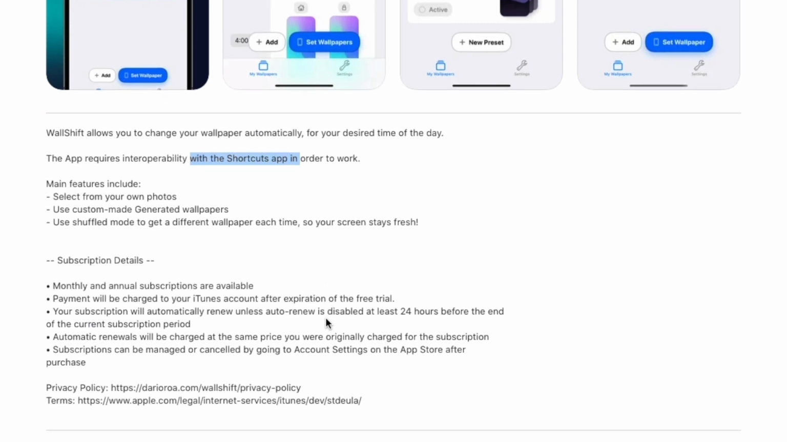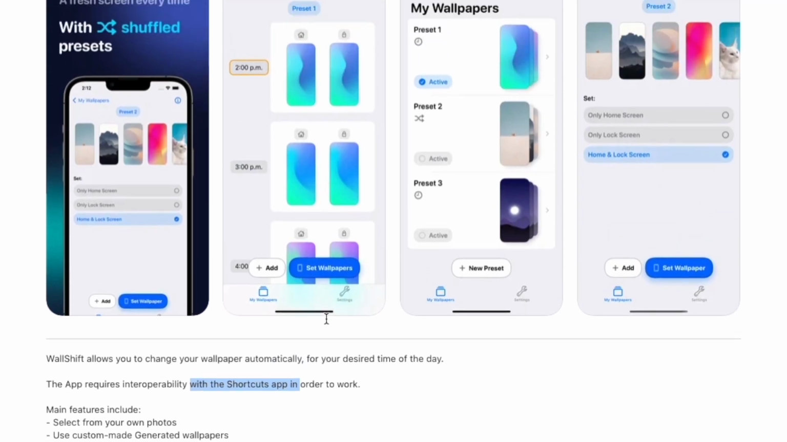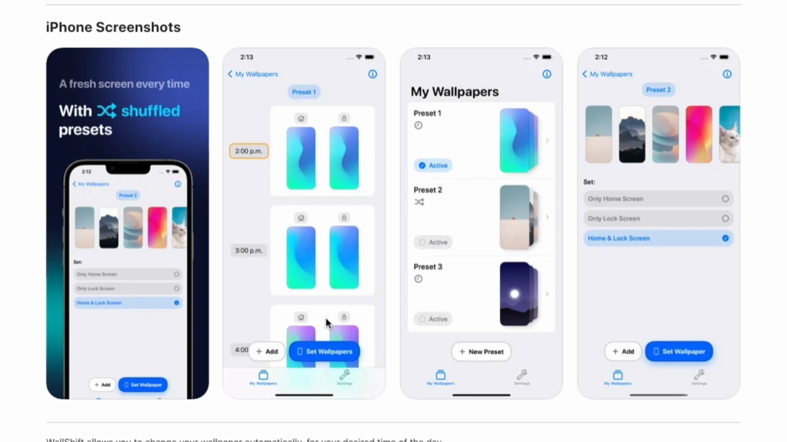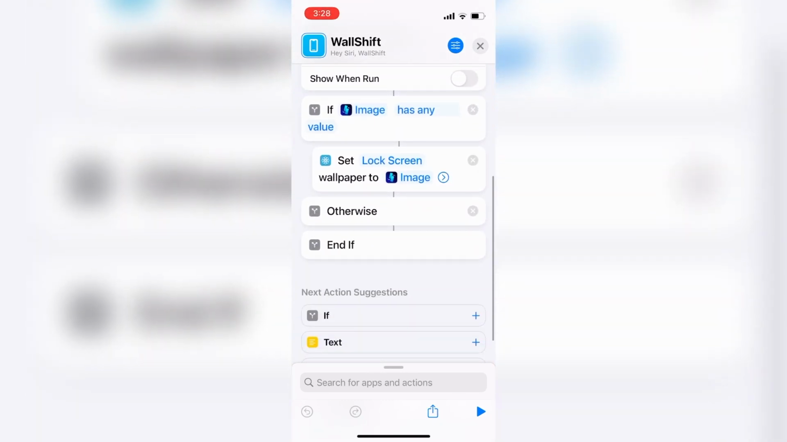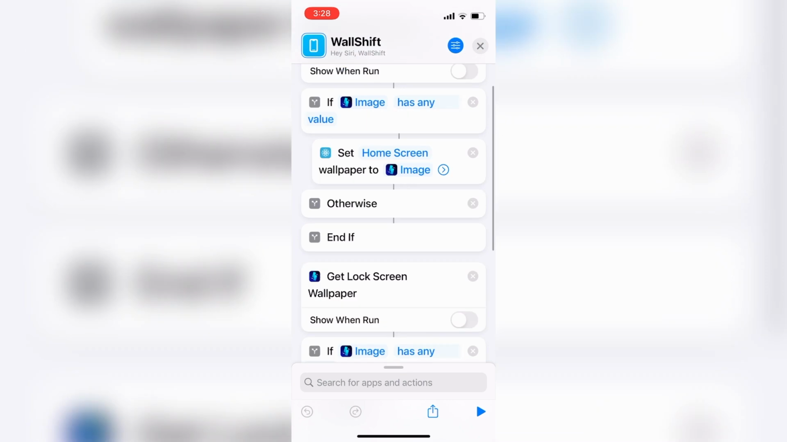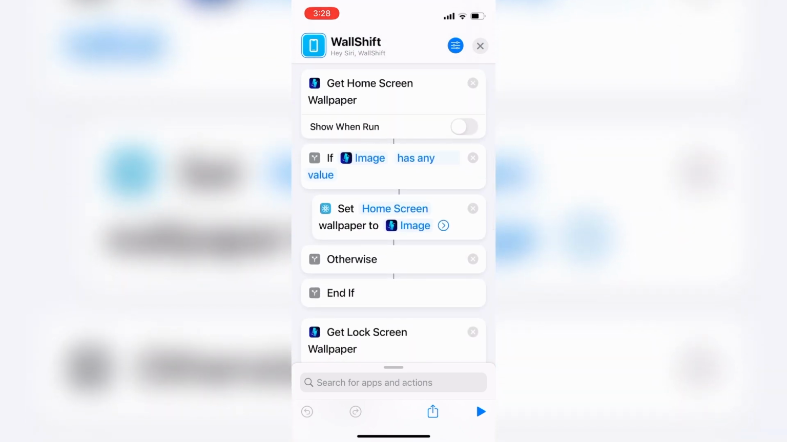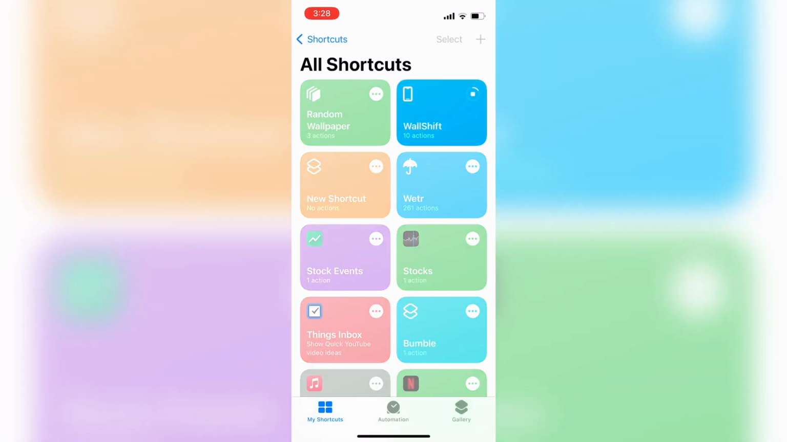When you download the app for free from the App Store, the developer will pretty much link it, so that all you have to do is download the shortcut, just accept everything in the shortcuts, and the shortcut will work in the background. So at 1 p.m. you'll have a different wallpaper. At 6 p.m. you'll have a whole different wallpaper setup on your iPhone.